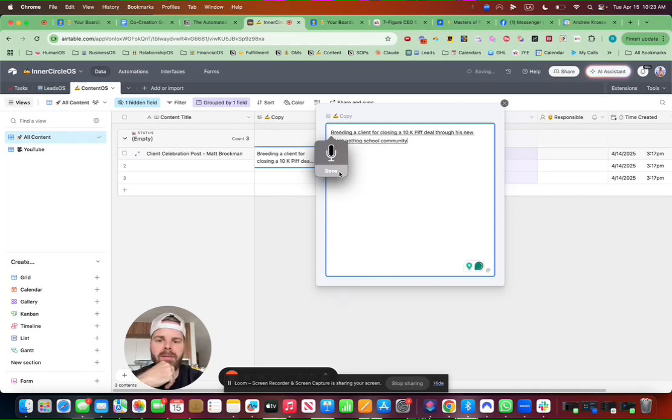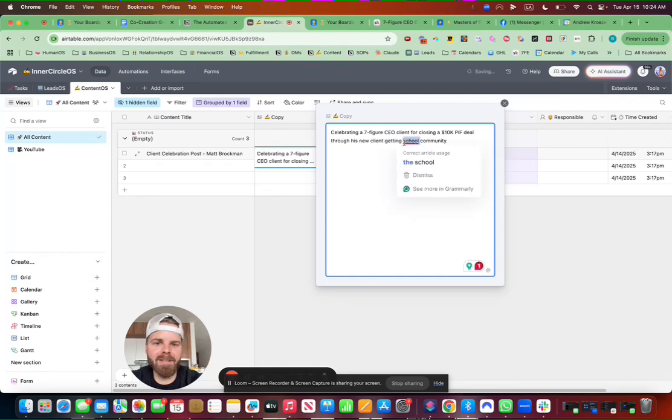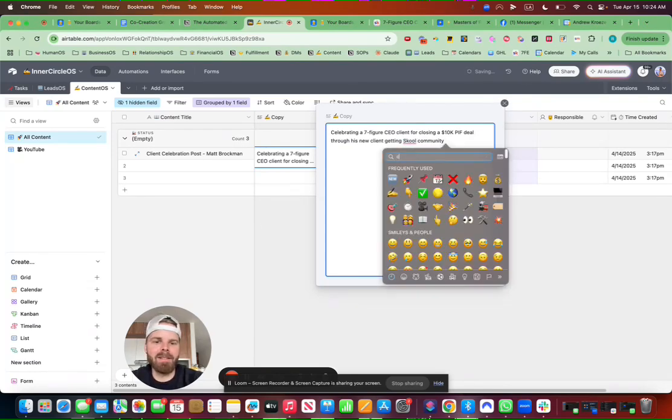I've been using this a lot more for AI dictation on here, so it didn't get everything correctly. PIF deal. Celebrating a 7-figure CEO client for closing a client getting school community. Cool. We have some copy in there and maybe celebrate.